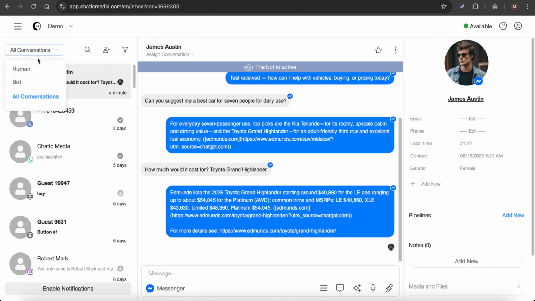Here in the unified inbox, this is actually divided into 3: all conversation, bot, and human. So if a conversation is transferred to the human, you will find it in the human folder, and an agent can simply jump in and talk with the customer as well.